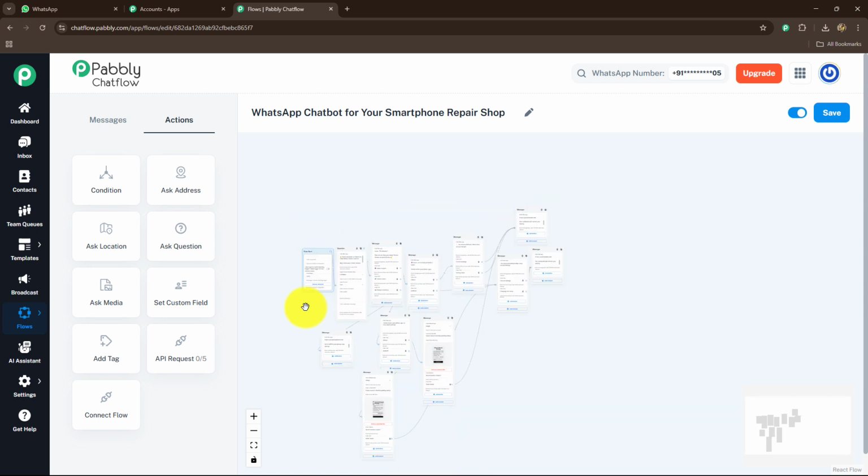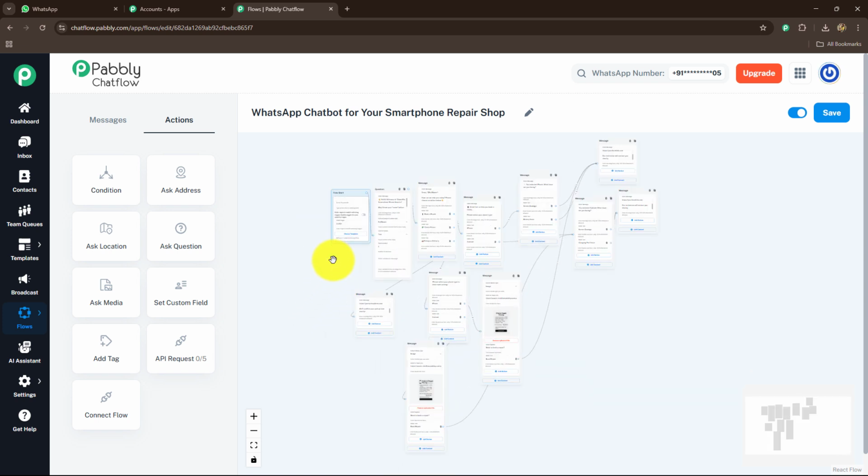So you can also very easily create this amazing WhatsApp chatbot for your smartphone repair shop business. I have only used some basic elements, but if you want, you can use as many elements as you want. You can send lists, you can ask questions, locations, and much more. I hope this WhatsApp chatbot process is clear to you. Also, it is helpful for your business.